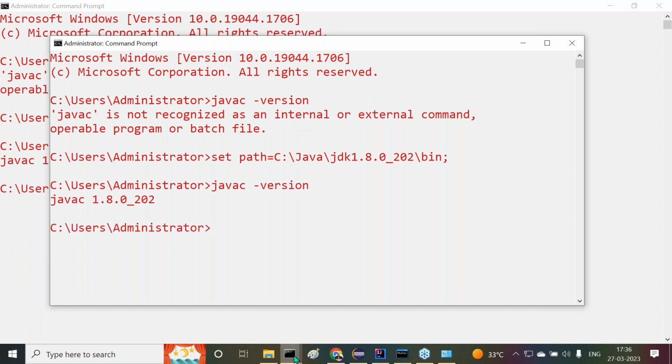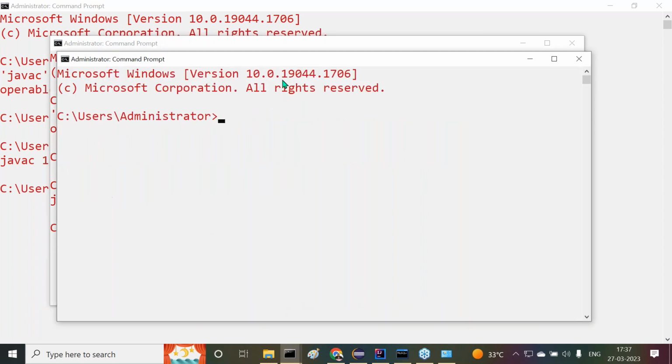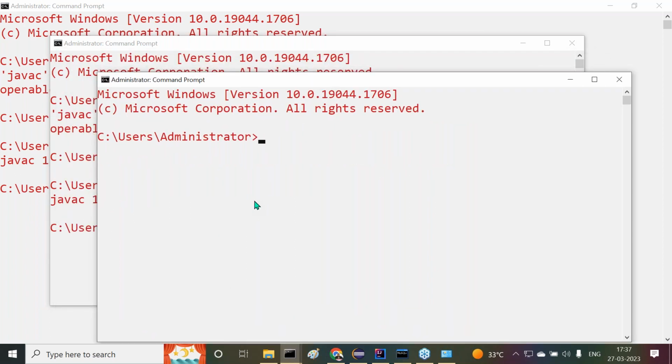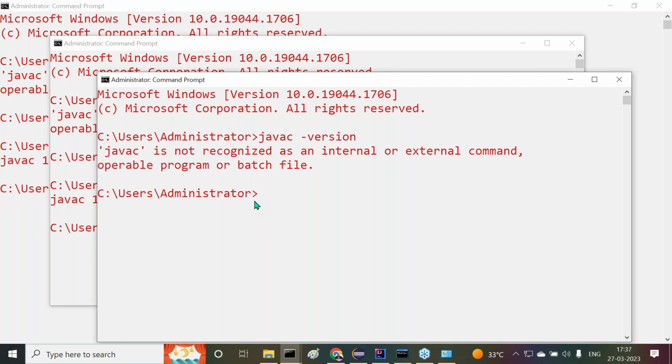Observe carefully. Again, I'm going to open another new command prompt. Now I will use javac space version. What are you getting there again? What are you understanding now? I'm trying to explain one point here. A temporarily set path environment variable is valid only up to the present command prompt. It is not valid for the other command prompts. The scope of the temporary setup is only the present command prompt. It is not available to other command prompts.